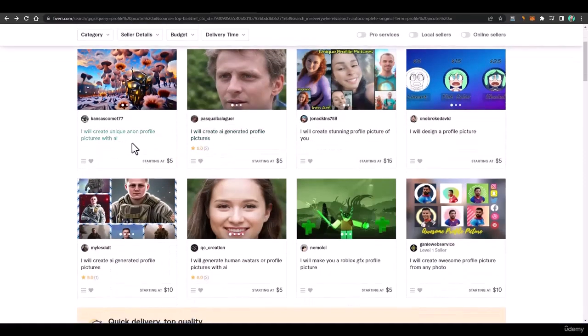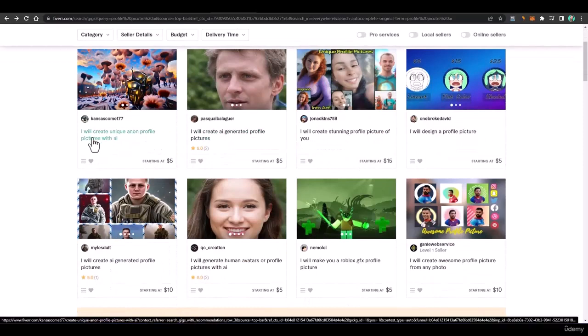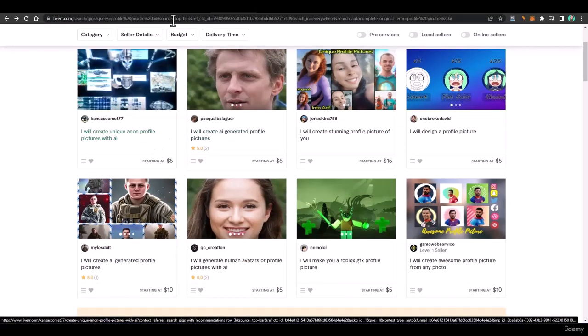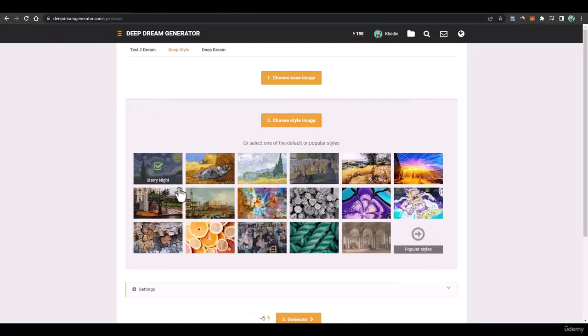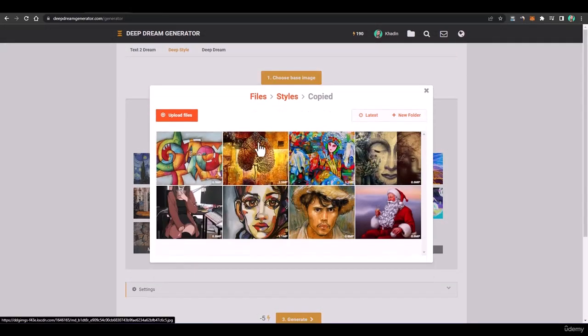Here you can see I'll create unique profile pictures with AI, and here you can see these are the profile pictures. What you just have to do is pick a style, and I'll create a beautiful colorful one, or let's say I'll go to choose style.